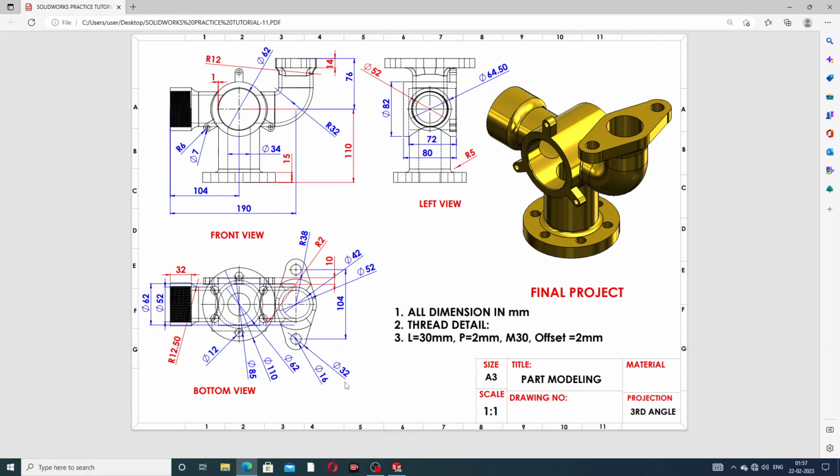This is very important because this flange's first diameter is 16 millimeter and second diameter is 32 millimeter, and the center point to center point distance is 104 millimeter. Okay, and the radius is 38, means this diameter is 76 millimeter.